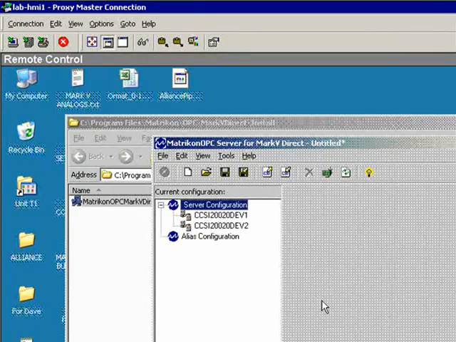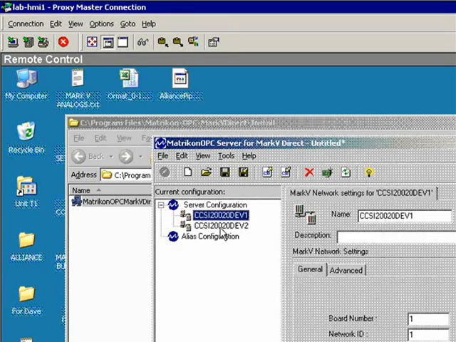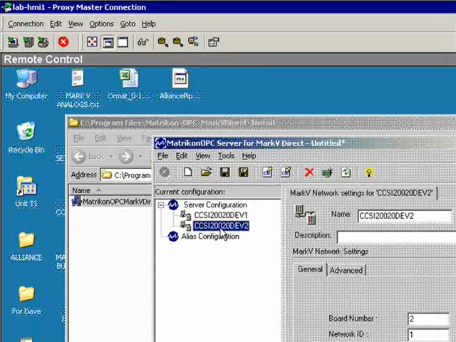As you can see, there are already two what we call device links configured. These have been auto-detected from the PC's pre-installed ARCnet cards. If you click on any given one of them, you should see the properties for that particular device link.